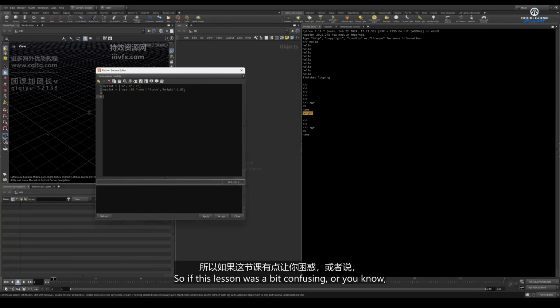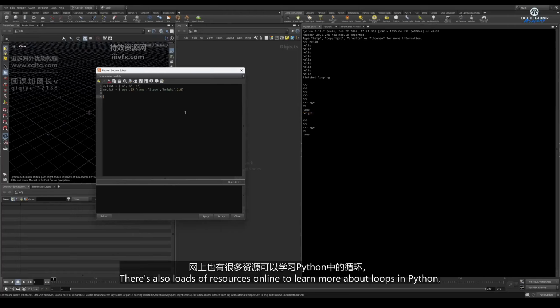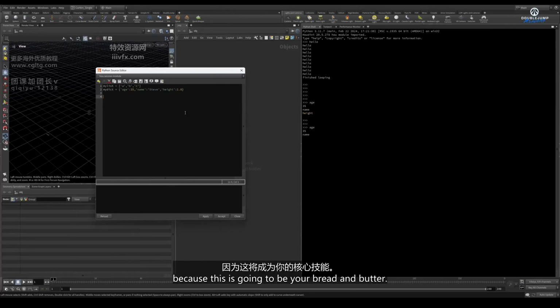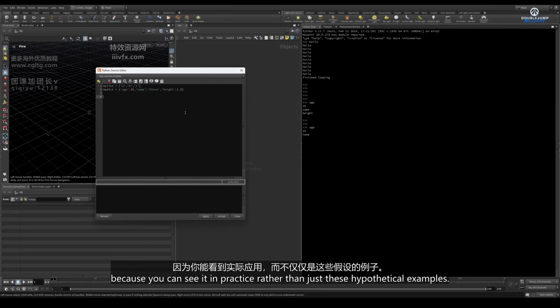So if this lesson was a bit confusing, or that's a lot of information, please just watch it a couple of times. There's also loads of resources online to learn more about loops in Python, because this is going to be your bread and butter, so you must make sure you understand this. Although if you just mildly understand it, I promise it'll make more sense when we actually use it on tools, because you can see it in practice rather than just these hypothetical examples.